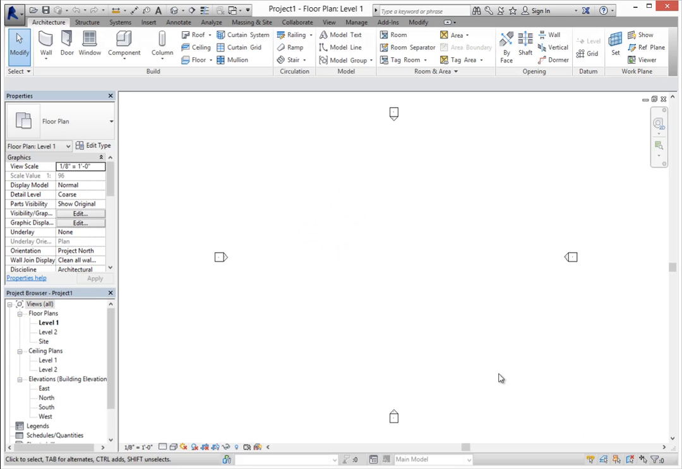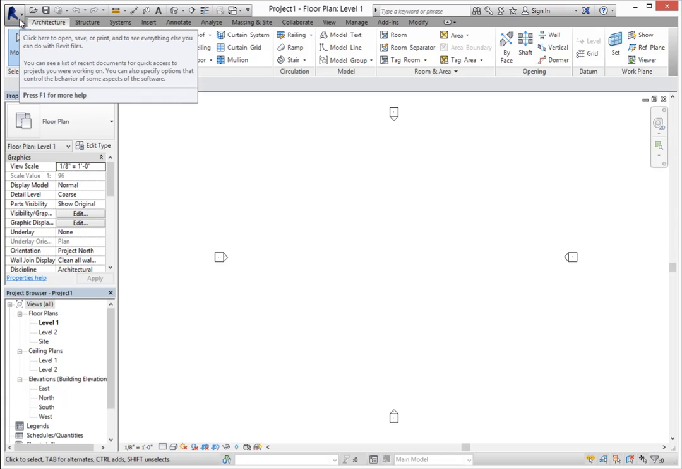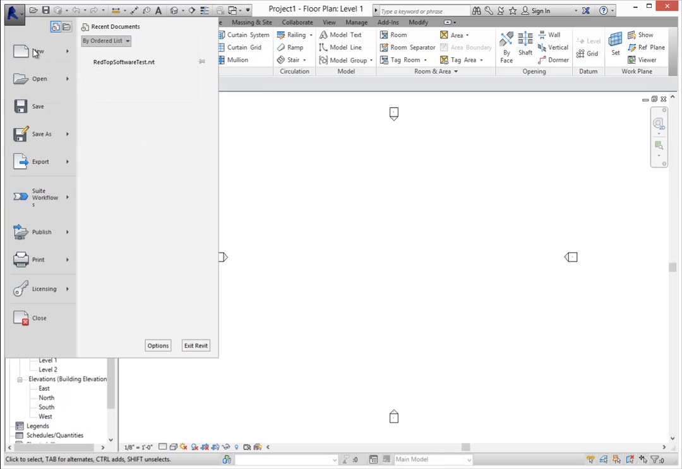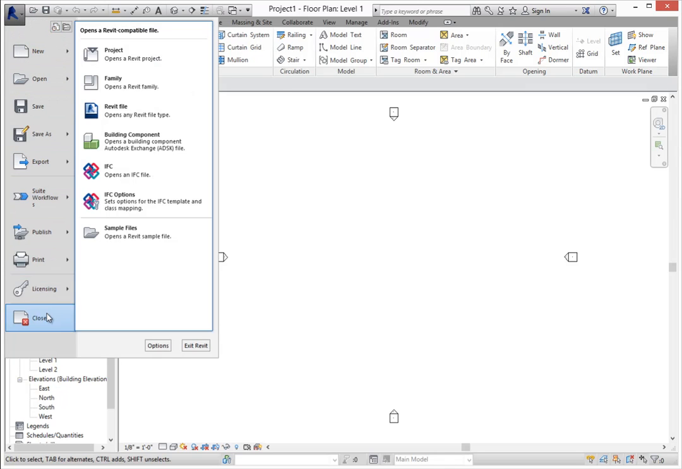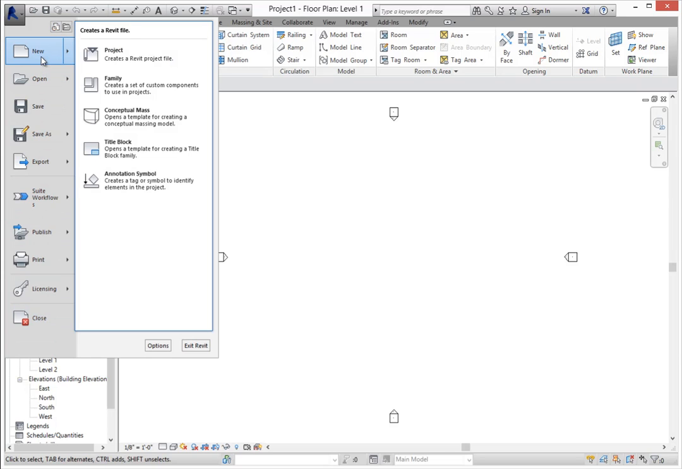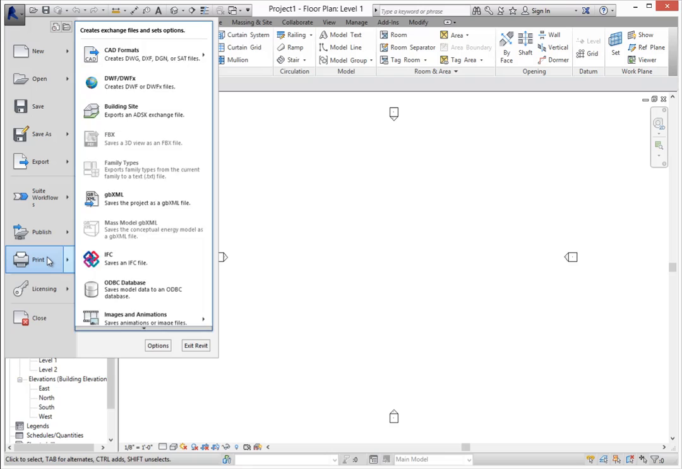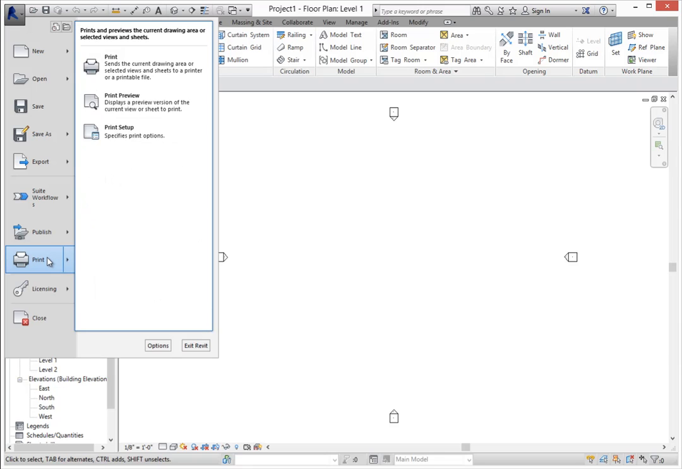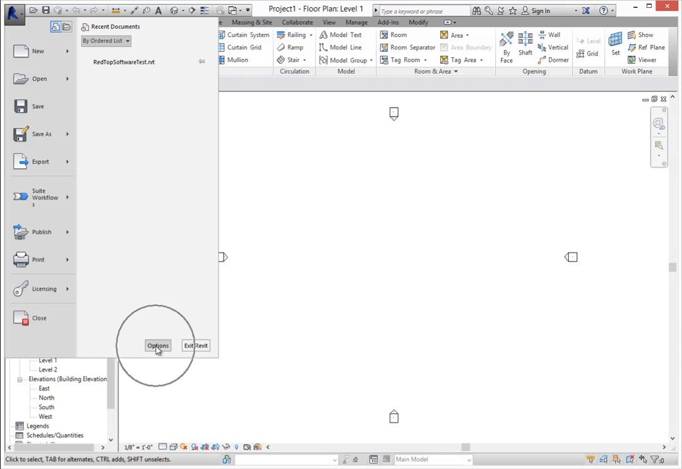Revit uses a ribbon-based interface with 10 major interface areas. The first of these is the application menu. The application menu provides the commands that we use at the start and the end of a project file. So here you will find the open and close commands, along with the new command and commands to export and print. You will also find access to the options dialog box in the application menu.